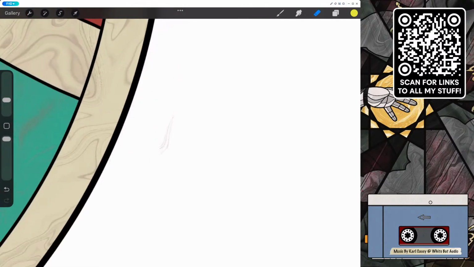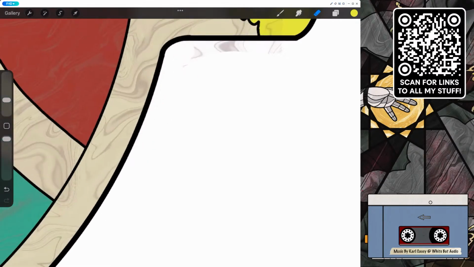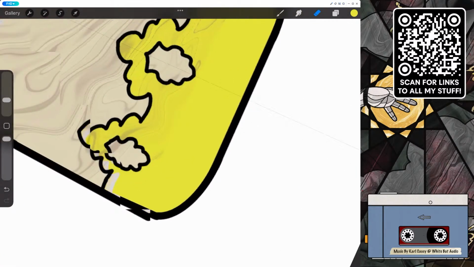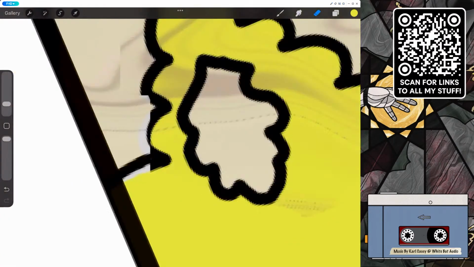And then I'll show you what I'm talking about as far as the easy way to make several versions of this without having to redo it a bunch of times. It's actually pretty simple.